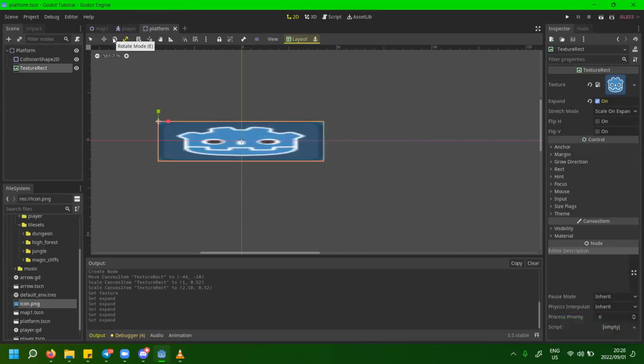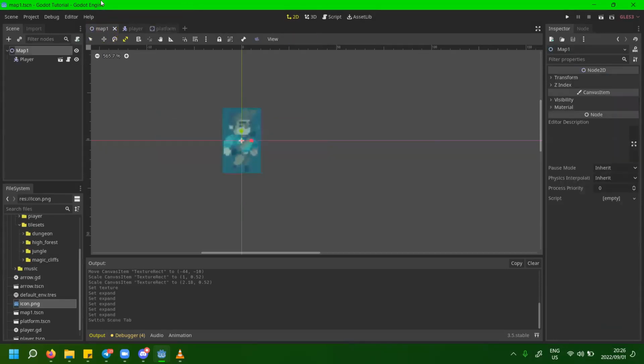Okay, so with that, what we want to do is go back to our map and instance our platform. We want to put our platform into the scene.